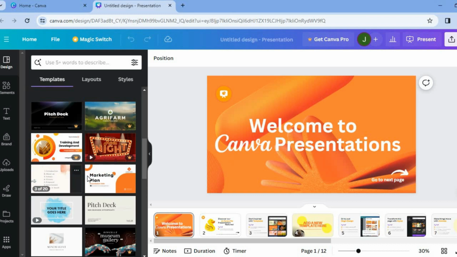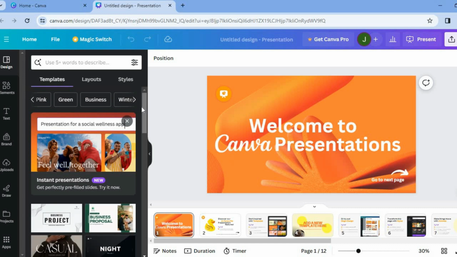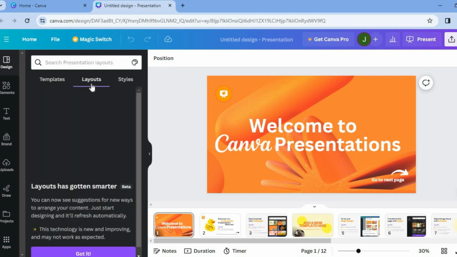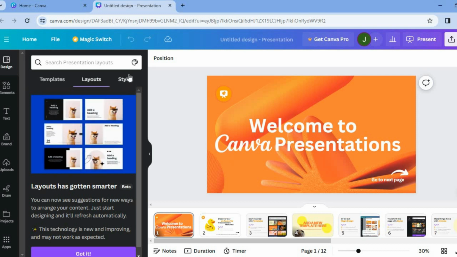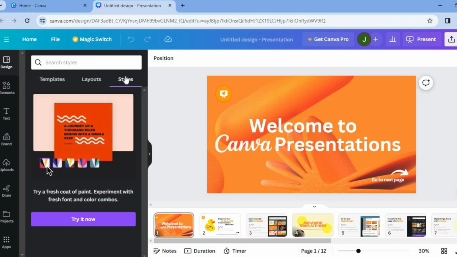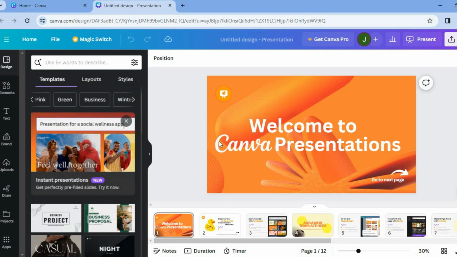And this is one of the beautiful things about Canva, as they provide you with numerous templates that makes it quite easy for even a complete beginner to create a stunning presentation or anything at all that you'd like to use Canva for. You can also use their layout features if you would like to change the layout, and you can also change the style.